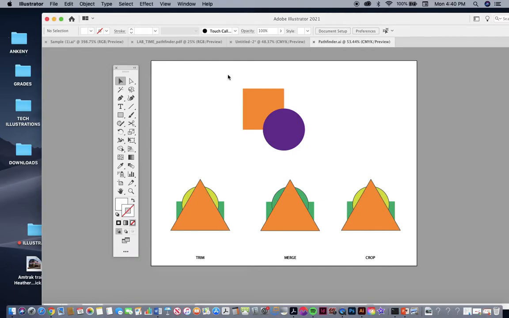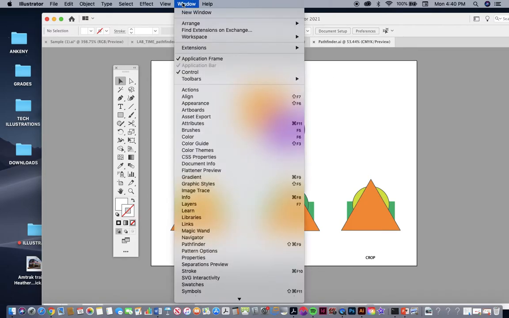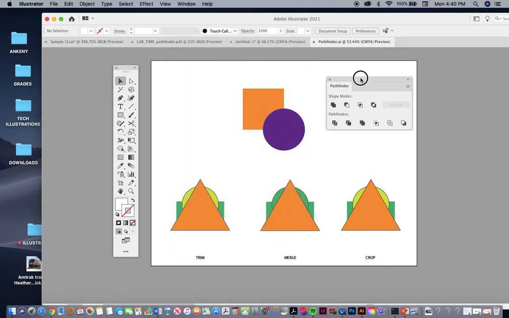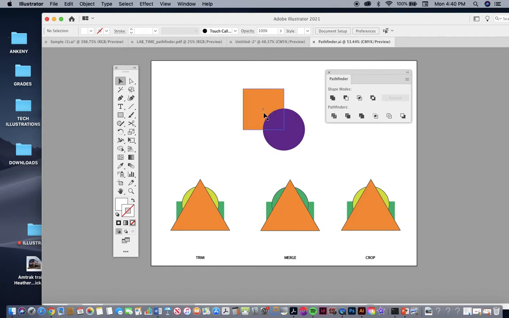This demo is on Pathfinder and a Pathfinder palette. This is the document you'll download from Blackboard. And to bring up the Pathfinder palette, I'll go Window, Pathfinder. Okay, and I'll demonstrate how it applies to these shapes.